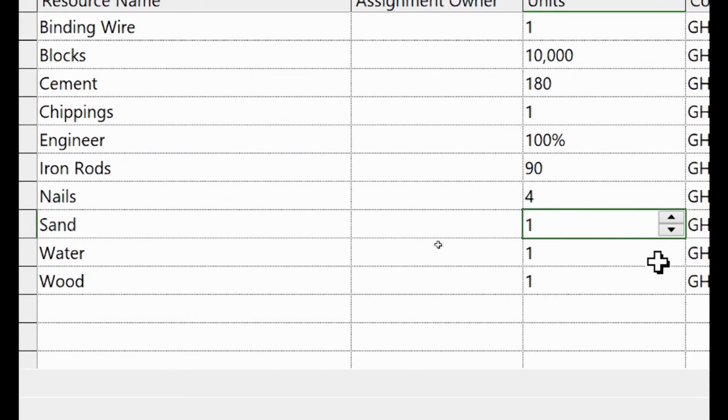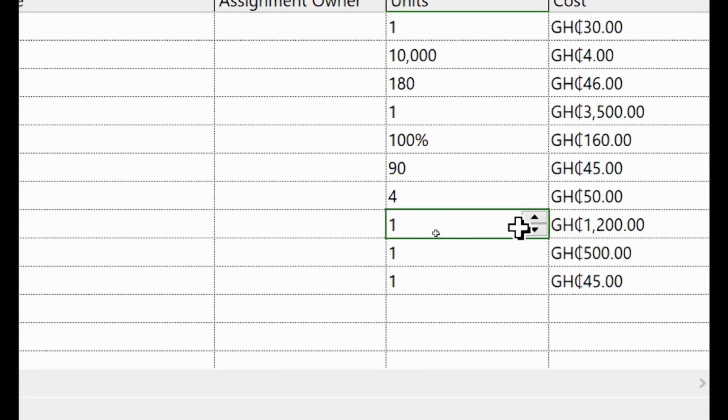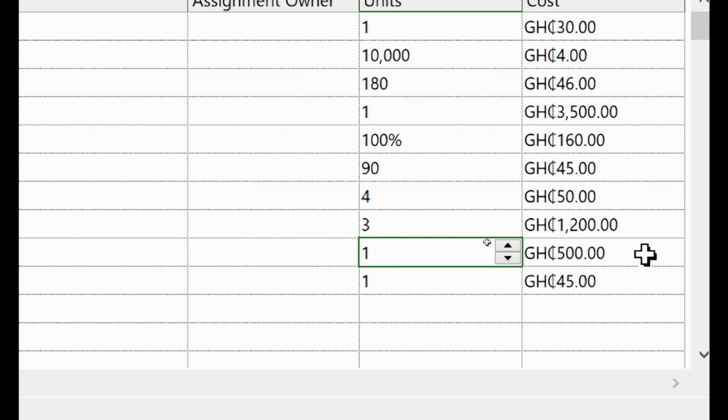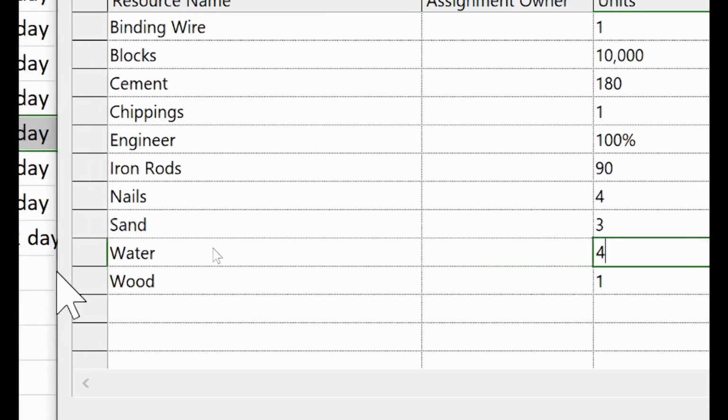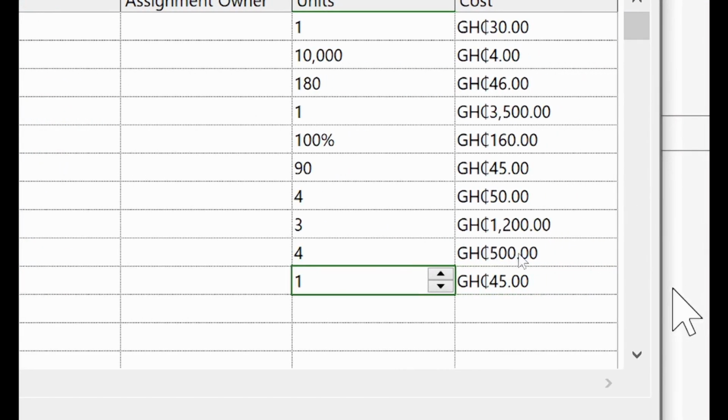So sand will be one trip, eh? No, 1 trip will not be enough. 3. Okay. And water. Water, let's say. We are using liters. You said 500 for each unit. So gallon, let's say around 1,000. That's 10,000 liters. So let's say 5,000. Okay, let's make it 4. Then wood. One is 45. How many are we going to?